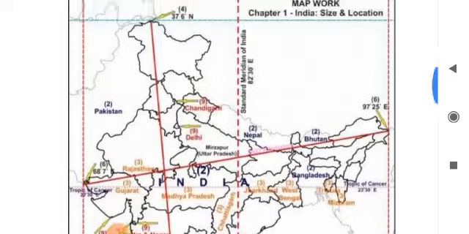Just follow the middle portion. The Tropic of Cancer passes through the middle of the country, dividing it into two equal parts, that is the northern temperate zone and southern tropical land. The standard meridian marked 82.5 degree east, passing through Allahabad.